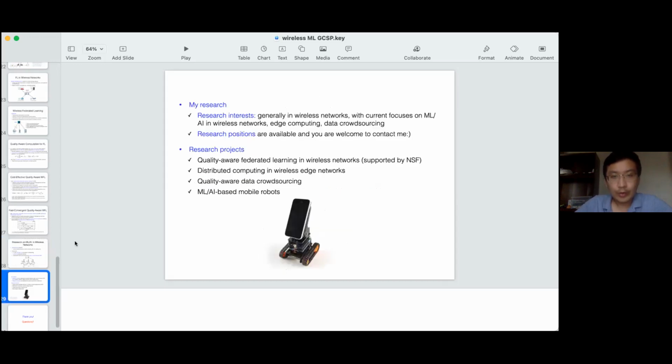Finally, I want to give some final words on my research. My general research interests are in wireless networks, and my current focuses are, as you have seen, machine learning and AI in wireless networks. It also includes edge computing and data crowdsourcing. If you are interested in working with me, you are welcome to contact me. And here are a few projects I have been working on.